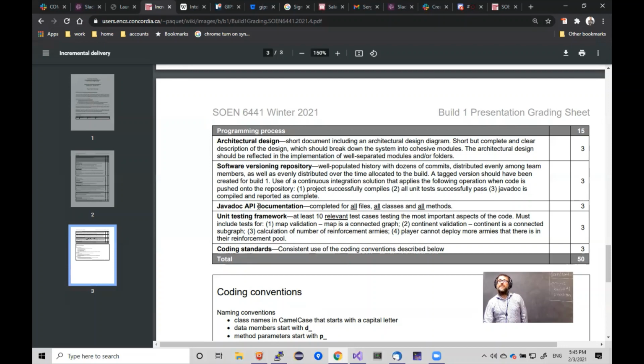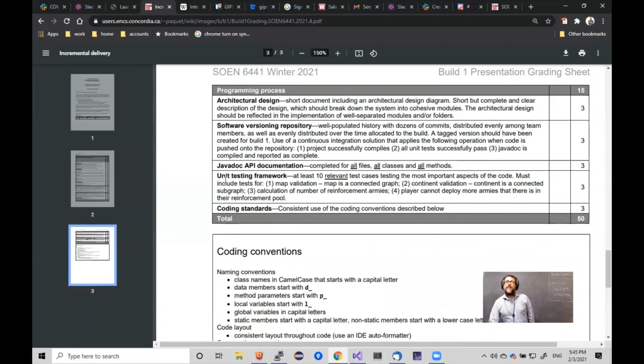Then there's your API documentation. That's essentially your Javadoc. The Javadoc should be there for all files, all classes, and all methods of all classes. Then for the unit testing, you should have, for the moment, at least 10 relevant test cases. So 10 is a very small number.